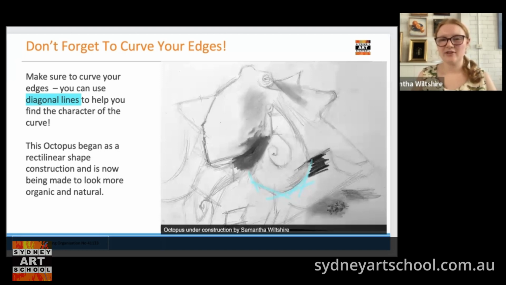You'll see here I have an octopus. I was constructing this octopus using basic simple geometry. A lot of that I have now erased at this point. And you'll see that I am going ahead and smoothing out those edges and even starting to add some tonal work. I've added in some blue highlighter on this image, the way that I have used diagonal lines to find the exact right curve of that curled up tentacle.